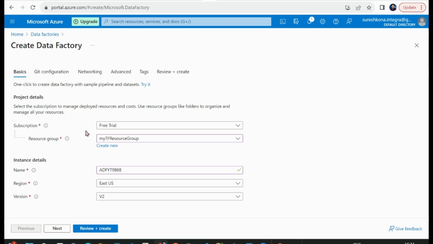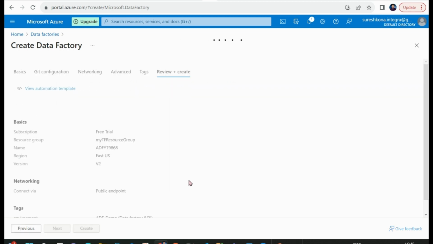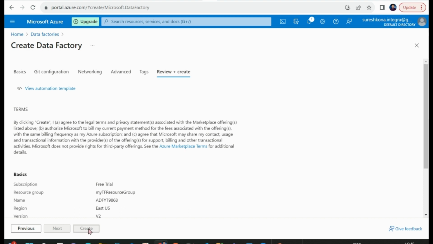Networking, advanced and tags, I'm keeping all the same. If you want to give some tags, you can. I'm giving environment, for example, ADF demo. It will be helpful when you have more than one data factory in your resource group or dashboard. You can easily understand which data factory is for what. For that segregation, these tags are helpful. So I'm just clicking on review and create. Okay, clicking on create.